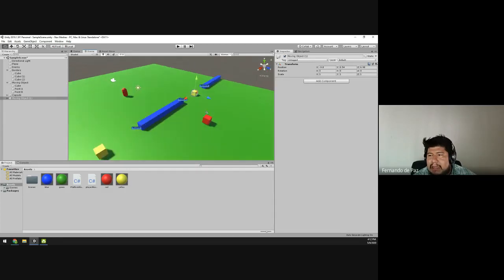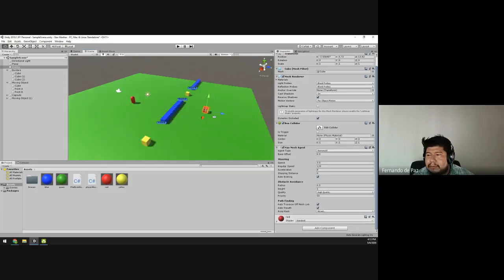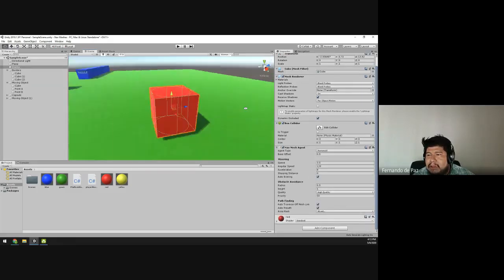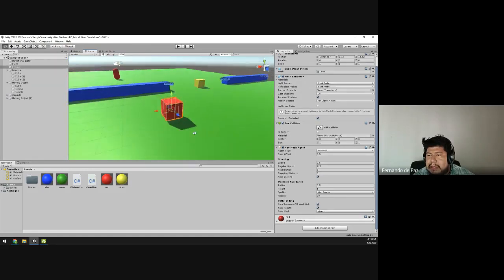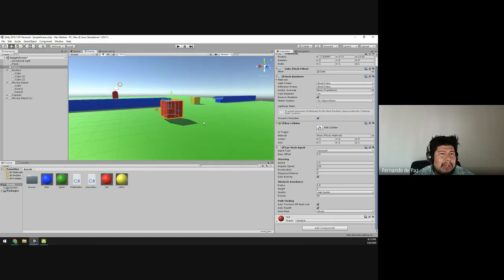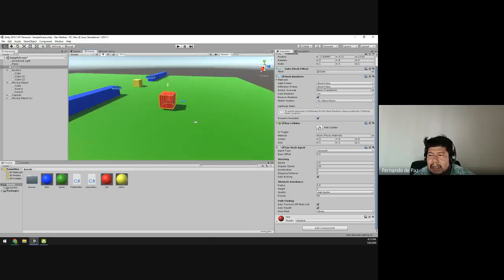Okay. Now let's add our AI. So click on your cube, make sure it's called enemy, and then click on add component. The component we're going to add is called Nav Mesh Agent. When you have it, it should look something like this, just like a cube and a circle. The circle part is your agent. Basically, that's the AI that is going to look for the path.